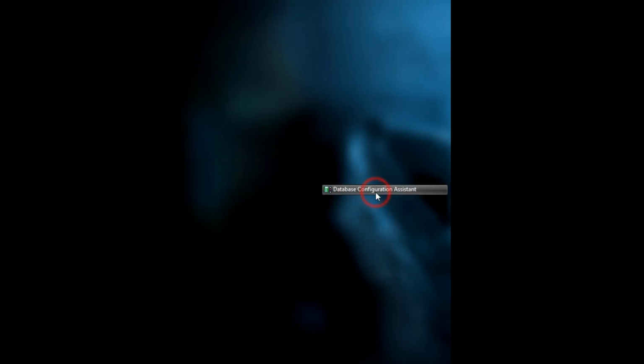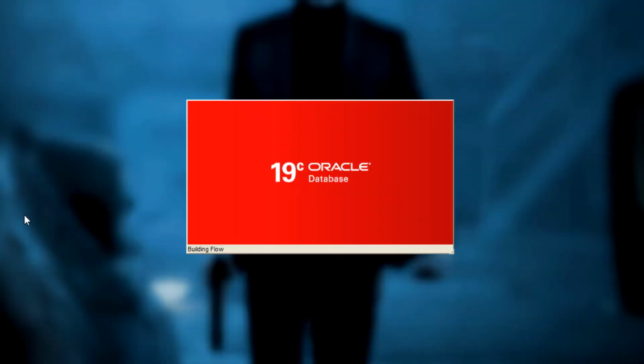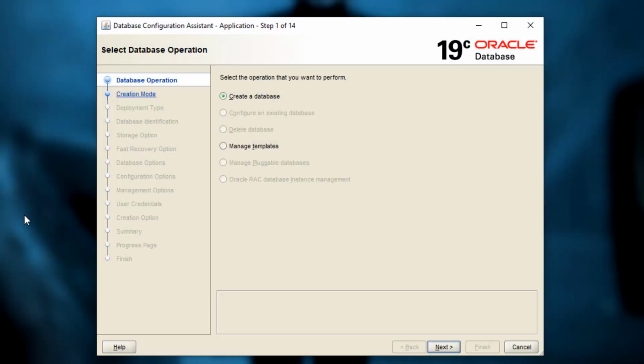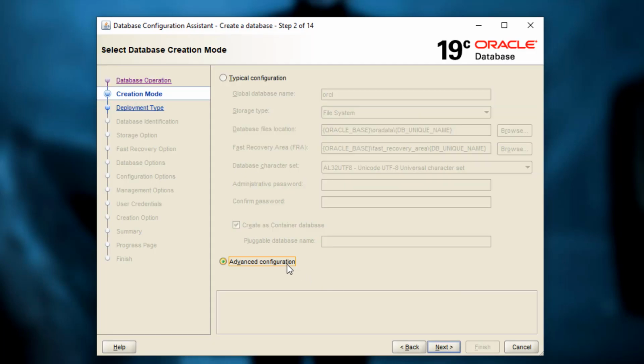Go into that and then go to Configuration and Migration Tools and choose the Database Configuration Assistant. We're going to create a database. And whenever I'm doing the database, even though I could choose typical configuration, I like to choose advanced configuration, even though I'm going to go with most of the defaults, because that way I can see all the bits and pieces as part of the installation process.